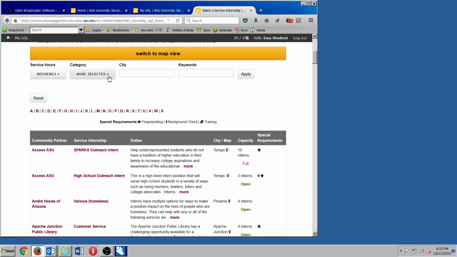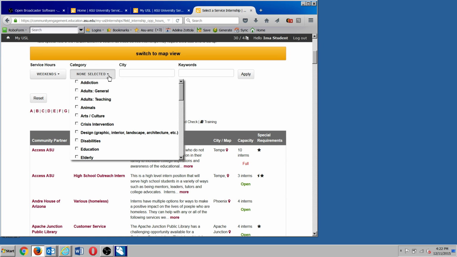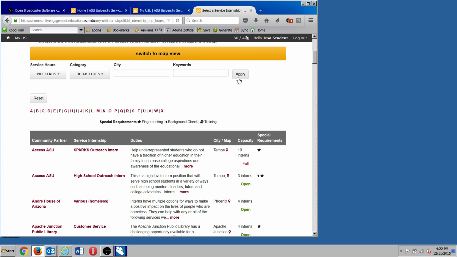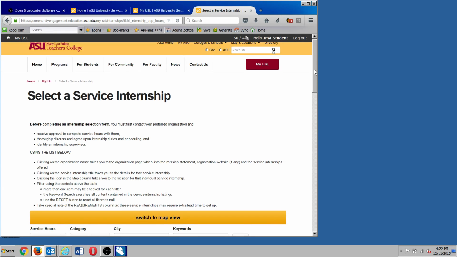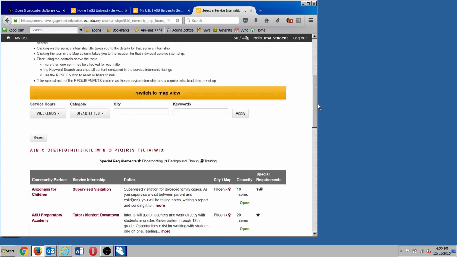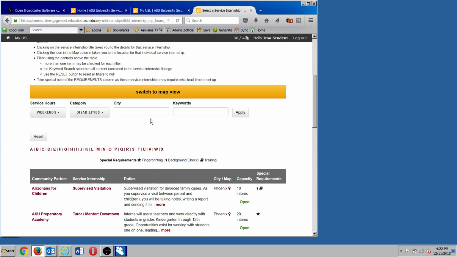You select a category. Let's say you want to work with people with disabilities. You check that, click apply. And now it's going to show you all the internships that have weekend hours and that have the disabilities category checked. You can also limit it to the city.